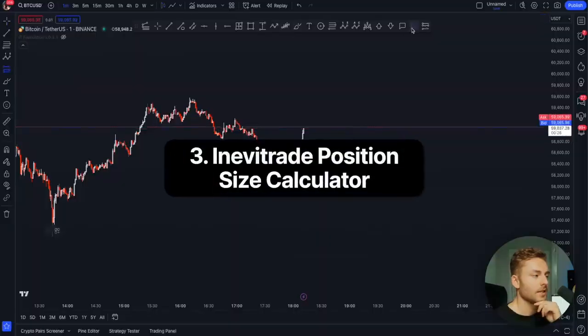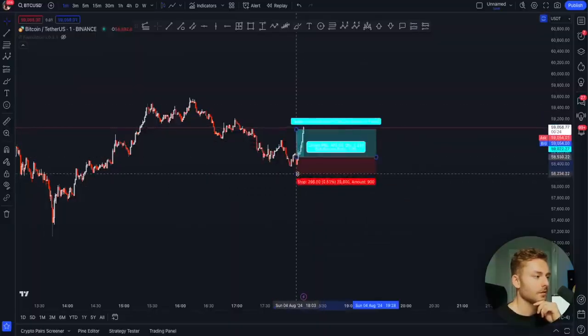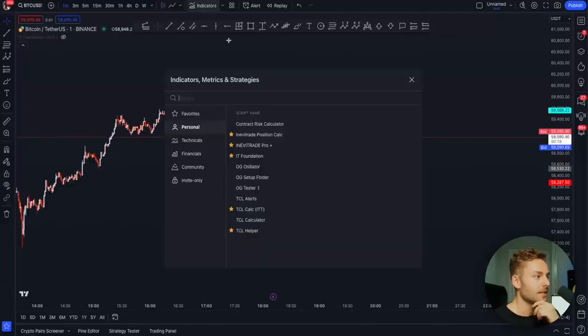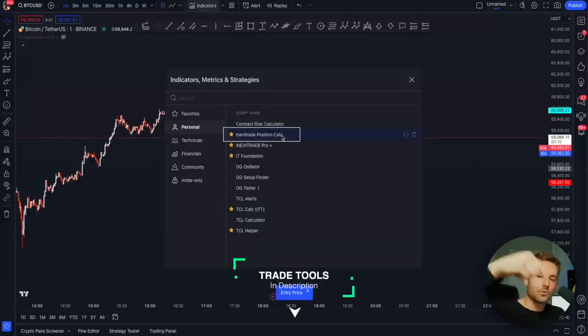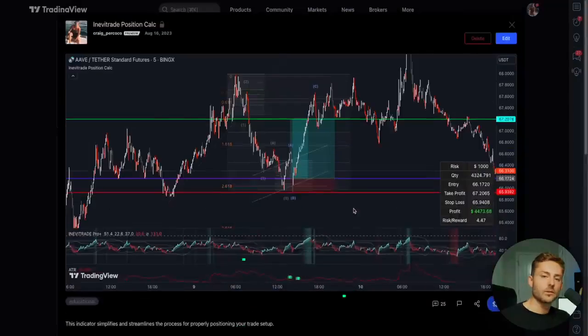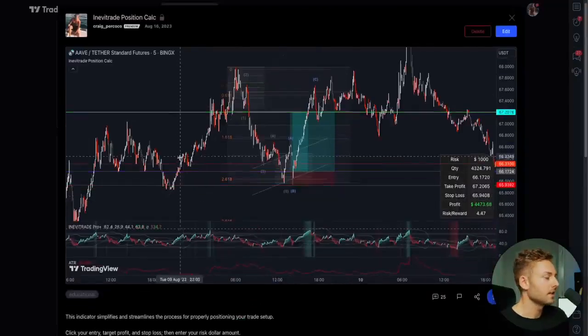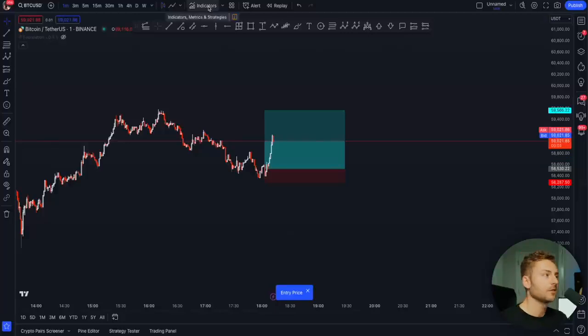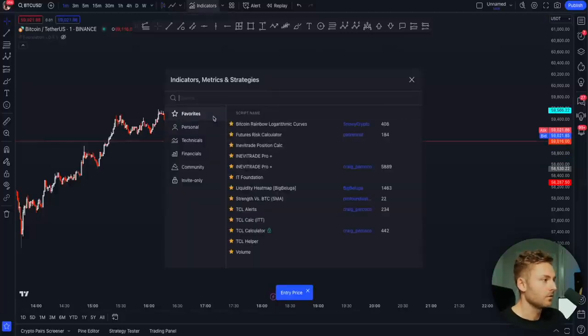Another really cool indicator, say for example, we wanted to take a long position here and ride this sort of momentum we have in the market. If I click on indicators, I can click on the InnovaTrade position size calculator, which is in the tools below this video. If you get the tools, you can add this to your TradingView. So real quick, the way that you would do this is clicking on the indicator, going down to this section and clicking add to my favorites. That's going to make it so that when you click right here, it's going to be in your favorites list.